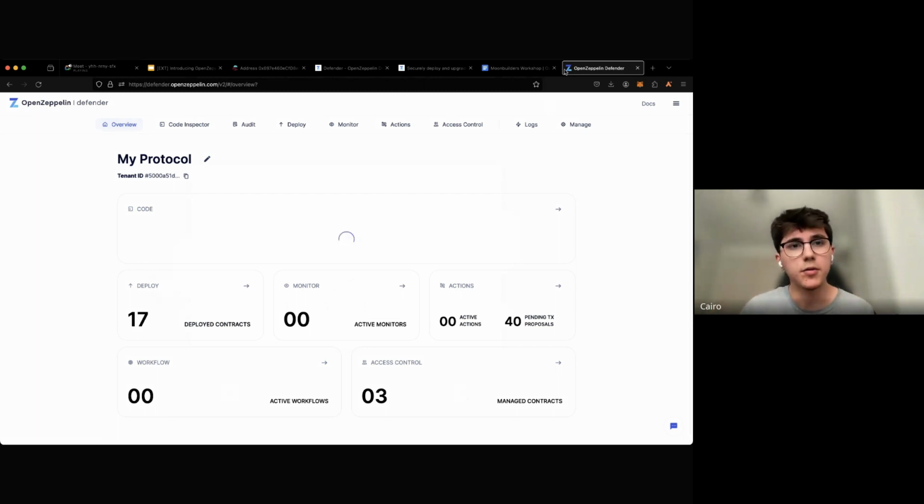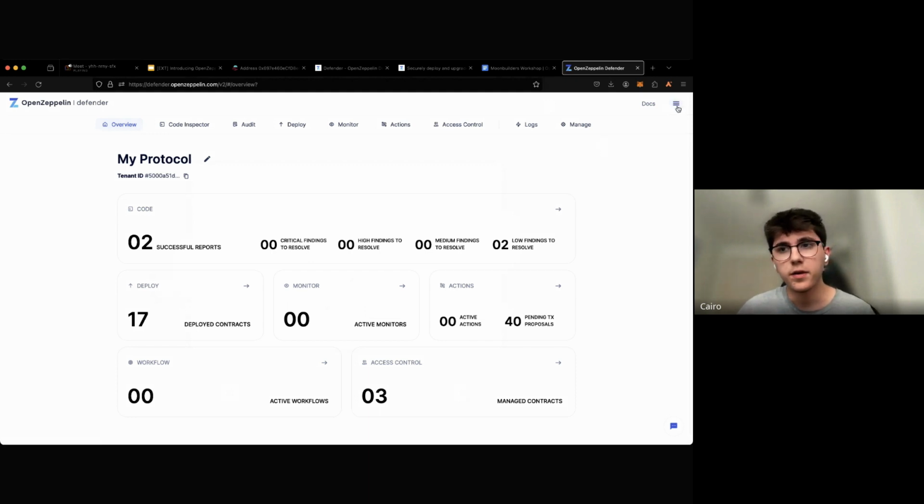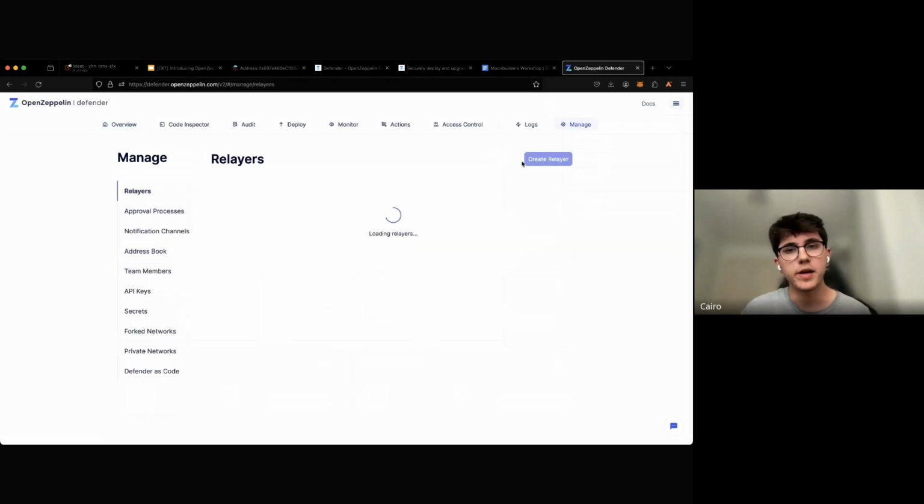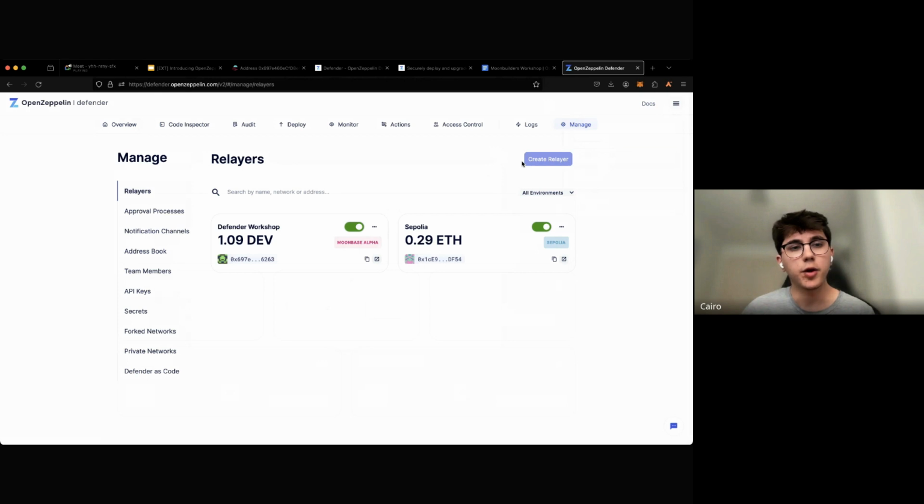And so this is how Defender 2.0 looks. We have our billing and profile here, but we also have manage. Manage is the central settings panel where you can go over the different components of your project. So you can have relayers, which are EOAs that are managed on Defender. I have one here for this workshop called Defender Workshop on Moonbase Alpha, and also one for Sepolia.